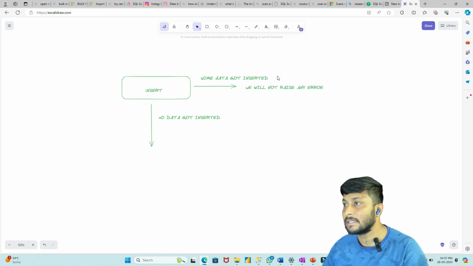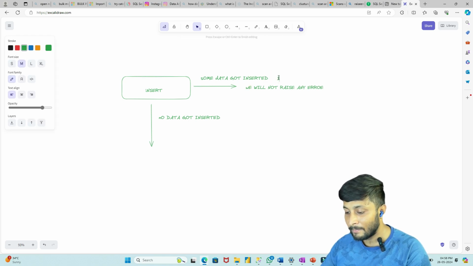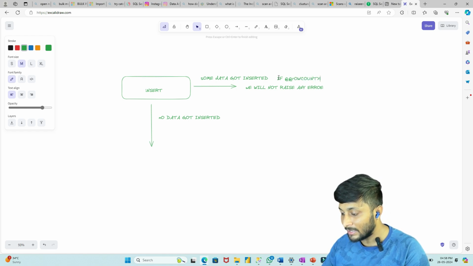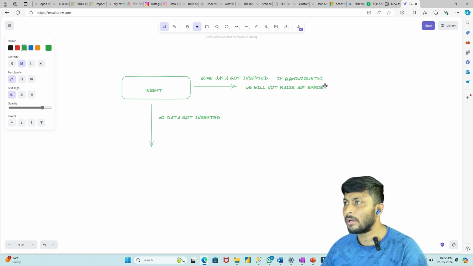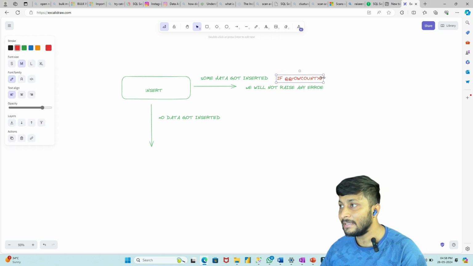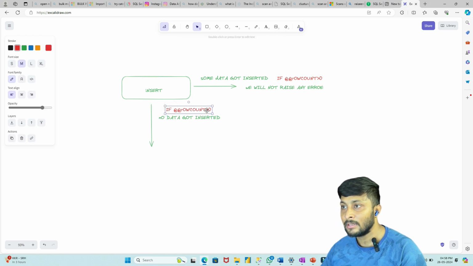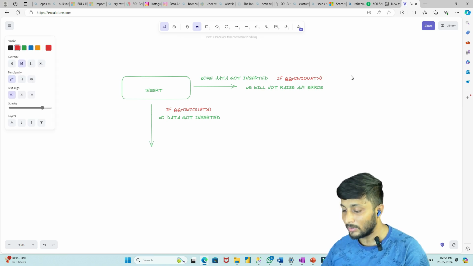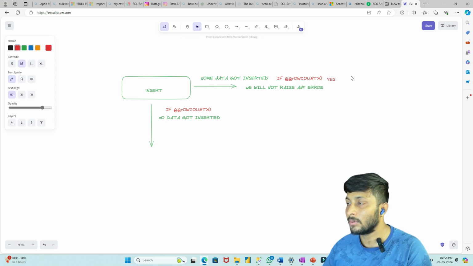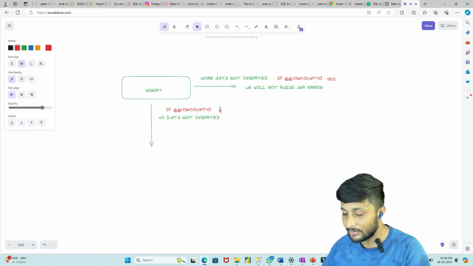तो अपन ऐसे चेक कर सकते हैं, if @@ROWCOUNT is greater than 0, then we will not raise any error. Understood? And अगर यही कमांड फेल करता है, मान लेते हैं, if यहाँ @@ROWCOUNT equal to 0, yes, true. Okay, here it is true and here it is false.